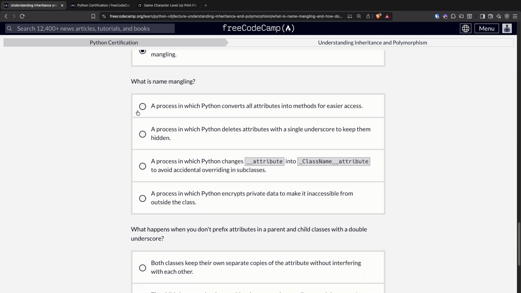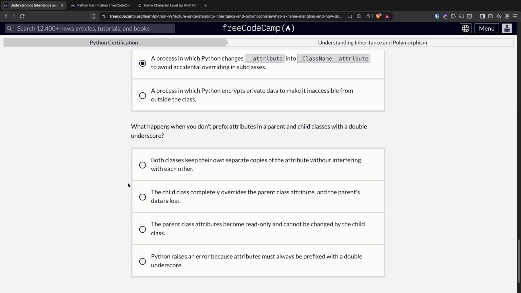What is name mangling? A process in which Python converts all attributes into methods for easier access? Nope. A process in which Python deletes attributes? No, we know that's not true. A process in which Python changes a double underscore attribute into a class name attribute to avoid accidental overwriting in subclasses? I think that's true. A process in which Python encrypts private data? Nope. I think it's option 3.